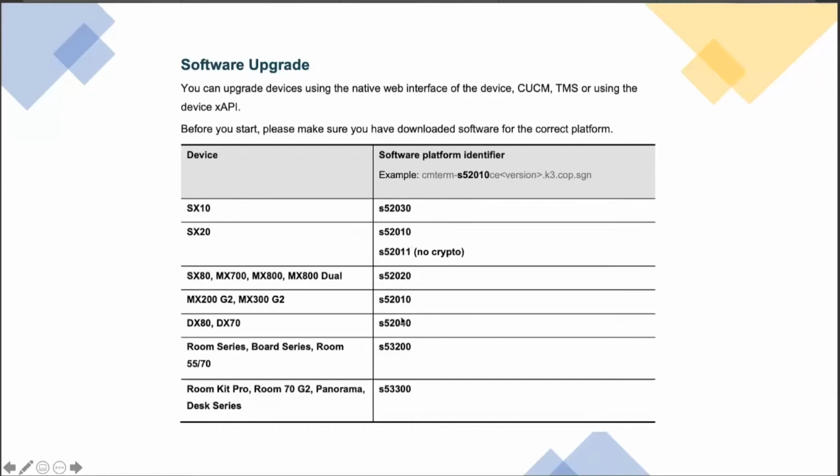There is a chance that if you try to upload a file of MX200 onto SX80, it may not work. So you probably have to check on the Cisco portal first. Is that bundle file, or whatever name you have defined in there, compatible with all models or only specific models?